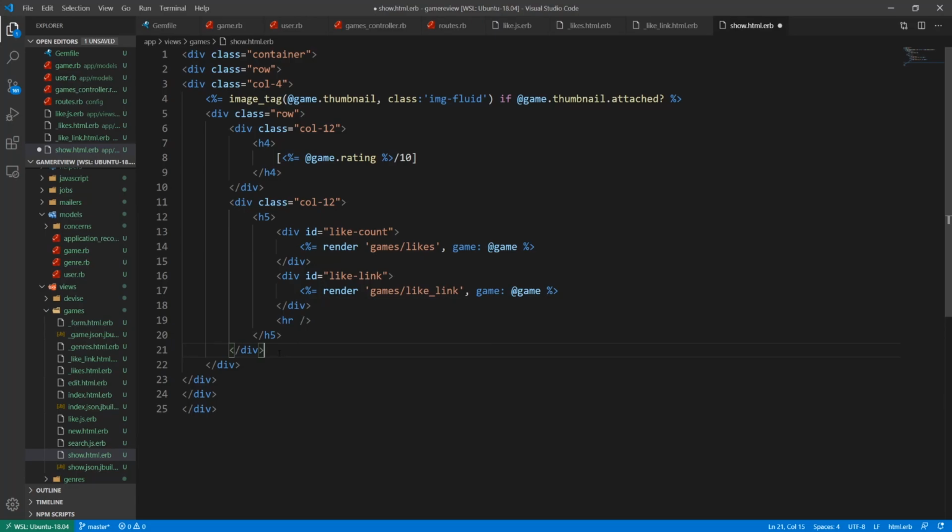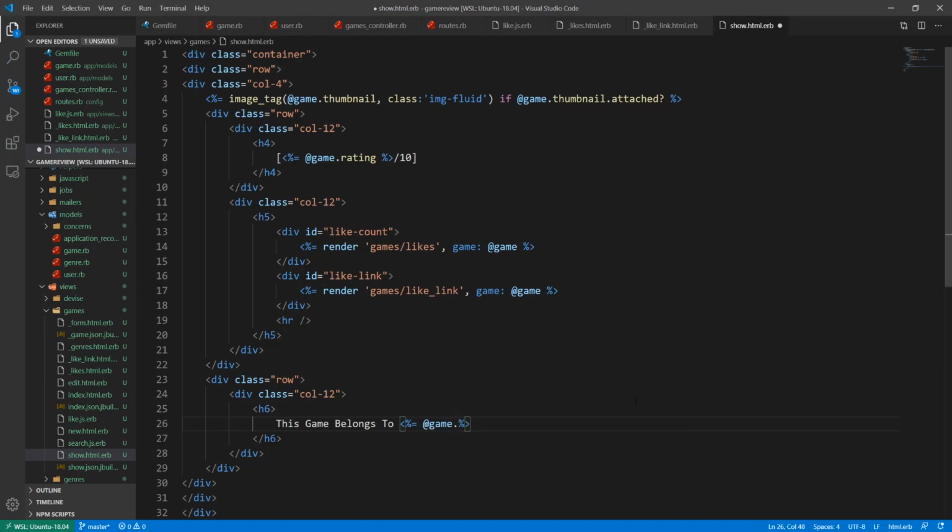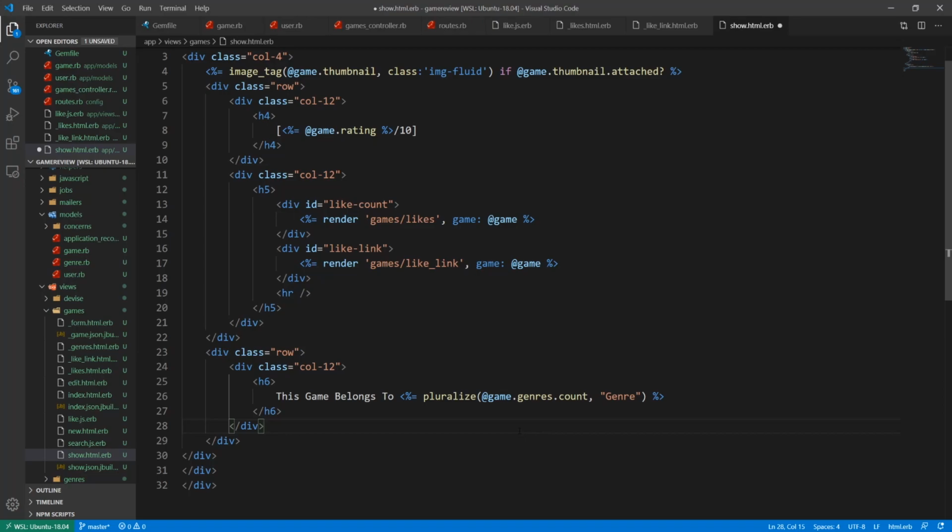And then below the h5, we have one div, two divs closed, and then here we're going to create a div with a class of row, a div with a class of column-12, and in here we'll say h6, and then in here we want to say this game belongs to, and then like @game.genres.count, and I guess we can pluralize this, so we'll say pluralize the @game.genres.count, and we'll say genre, close off this, six genres for example. Then we'll come down below this, and we'll create another div with a class equal to column-6.